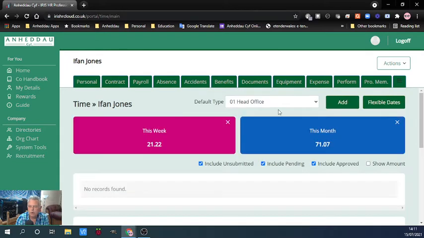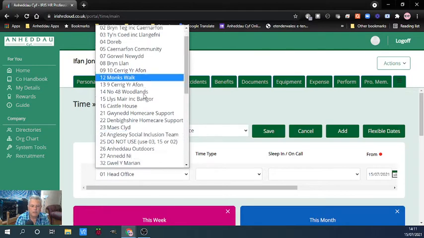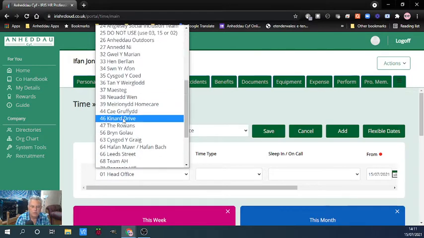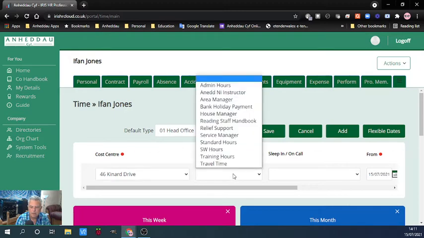Okay, so to add time, you select add from here and then choose, the first thing you choose is your cost center. Your cost center is the service that you've done the hours in. So in this case, we'll take a Kinat drive as an example. Your time type as a support worker will always be standard hours.